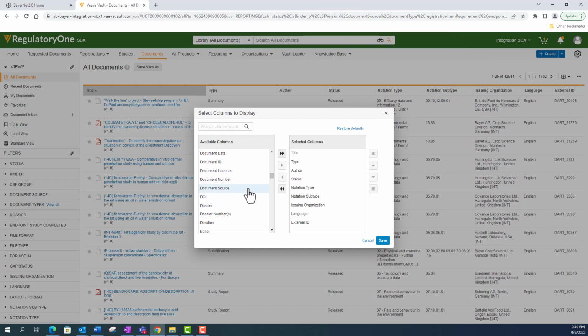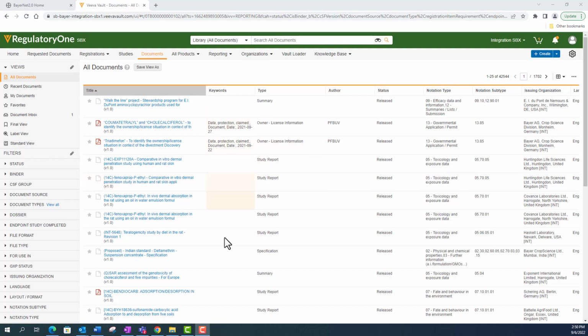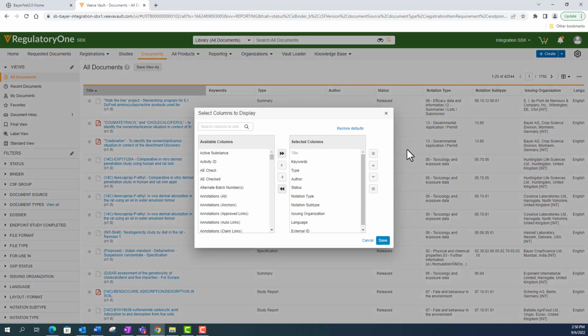So if you know for sure you really need to know maybe the format of the document or the title or if it's a journal or keywords, you can simply select that, bring it over, and then move it up to the top if you want it to be one of the first columns, and select Save. This adds the column to your view, and it will remain like this until you edit. If you decide you don't like it, you can simply go back, edit columns, click on your keywords, send it back, and hit Save again, and it will be removed.